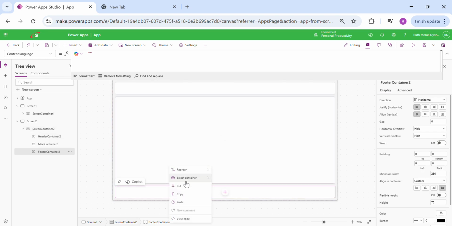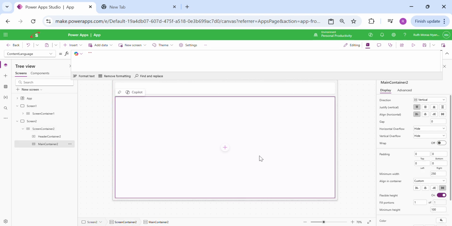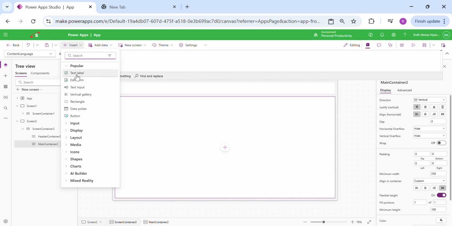Okay, you can do away with what you don't need. You can just delete from this end. So the first thing you do, if you want to have a horizontal bar graph, you're going to use a vertical gallery. So you need to add that, and you need to add a data source. I already have that data source, so we proceed and add a vertical gallery.